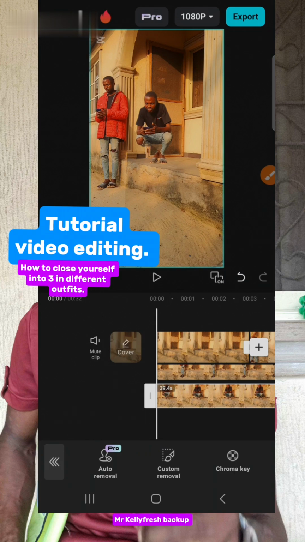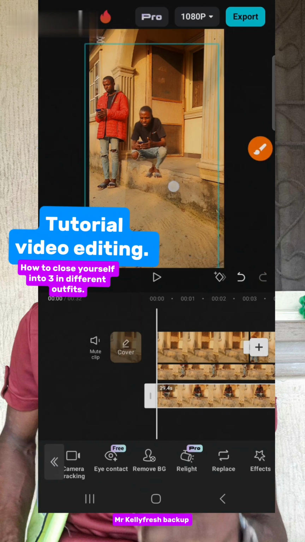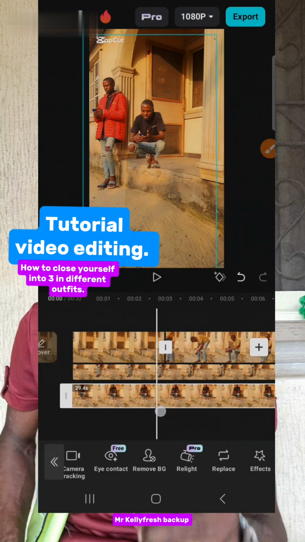Now, once you are done with that, you come over here and click on this very return arrow. Now, still having the video highlighted, you use your hands to position it. You can see what I'm doing. That white dot on the screen is my index finger. Okay, so you position it to the first video. Now we are done with that one.